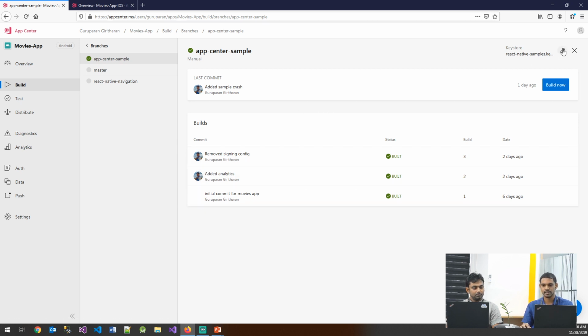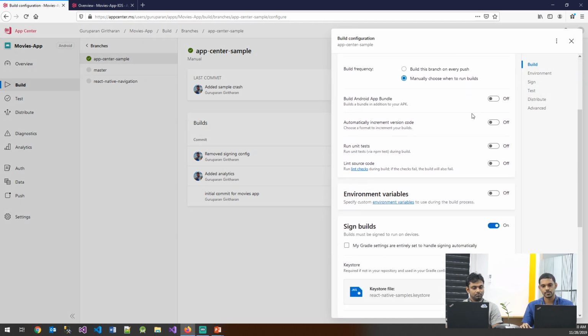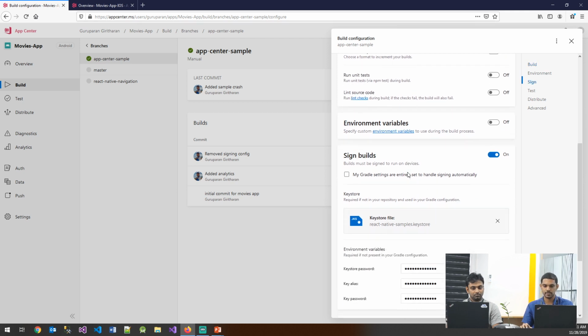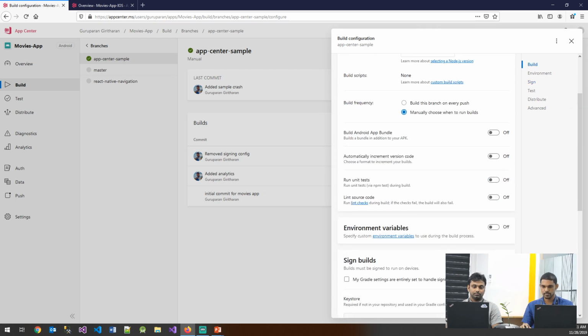If you go to the settings, you can do things like bundling the app. Also, you can do linting. If you have linting enabled in your source code, you can do checks here as well. Also, you can use environment variables. Also, you have features like signing the builds. If you have everything in your Gradle files, then that is possible, or else you can upload the builds here and do it as well. So those features are also there.